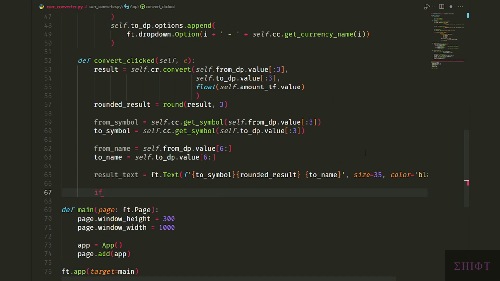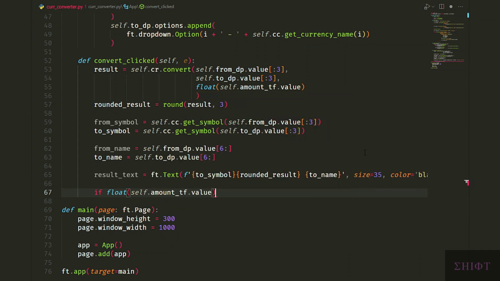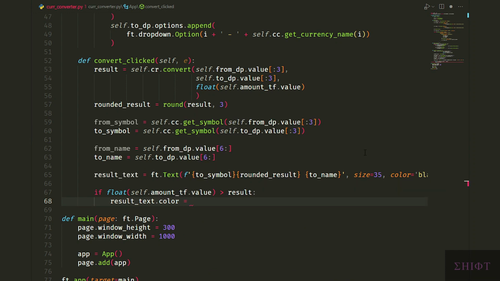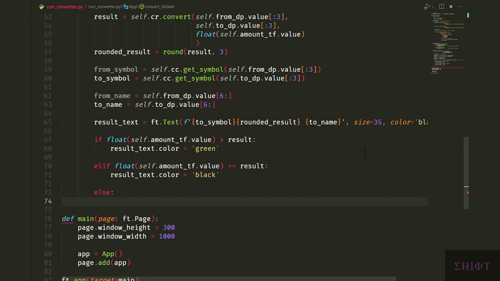Then we check if the float of the value that user entered is greater than the result. If so, we change the color of the result to green. That means the destination currency has more value than the base currency. Well, if they have the same value, the color stays black, and else color is red, which means the destination currency has less value than the base currency.